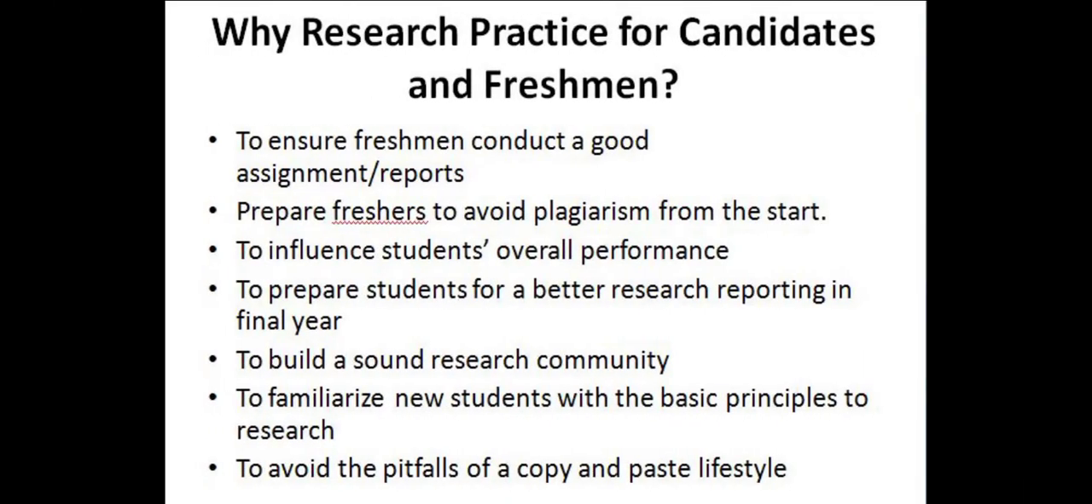Now, let's go to the second page. Why research practice for candidates and freshmen? Why do you need research practice? I need you to know this information to ensure that you conduct a very good assignment or report. My brother, if you don't know research, when you do an assignment, the lecturer will know that somebody did this assignment for you. In fact, he will call you out: who is this person? Please come outside. Who did this assignment for you? Because you have done what the lecturer did not expect of you.